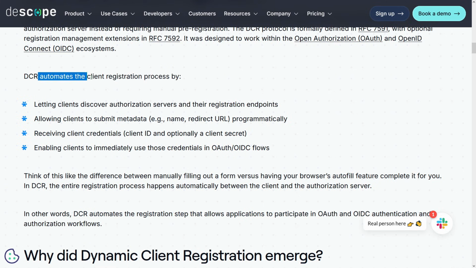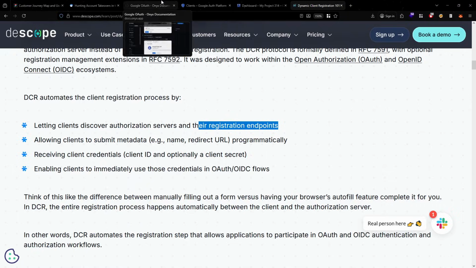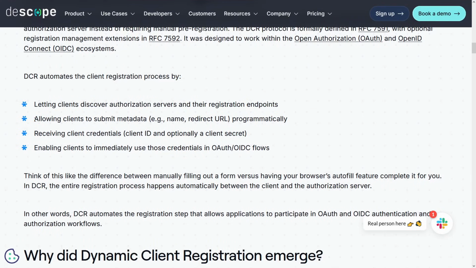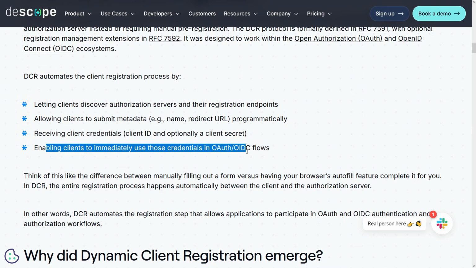Anyways, DCR automates the client registration process, letting clients discover authorization servers and their registration endpoints. So the registration endpoint in this case was the cloud. Wait a second. It was console.cloud.google.com. And it allows clients to submit metadata, for example name and redirect URL, which we had to fill manually, if you remember, and then receiving client credentials, client ID, and optionally a client secret, which we received as well, we saw just now, enabling clients to immediately use those credentials in OAuth or OpenID Connect flows.